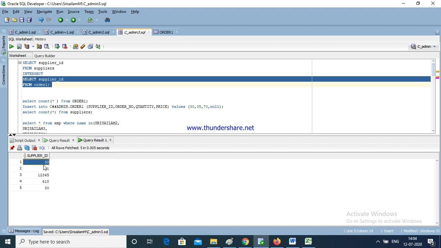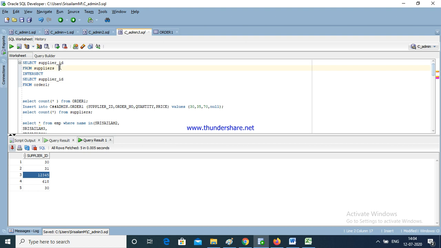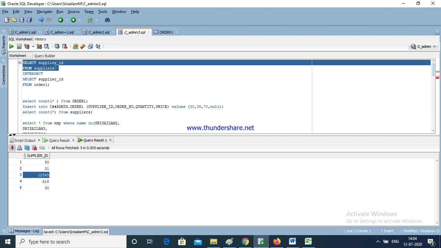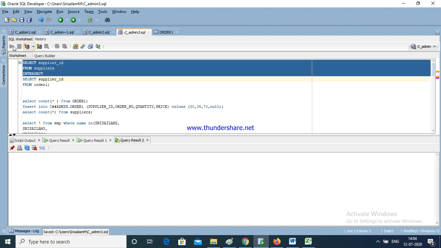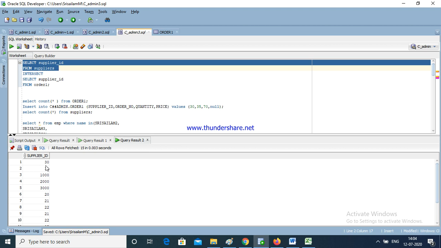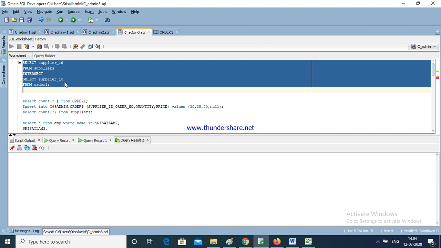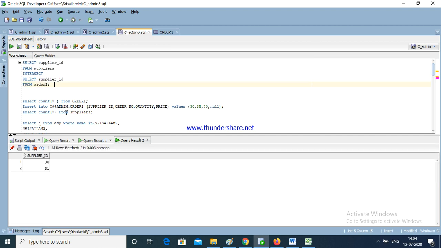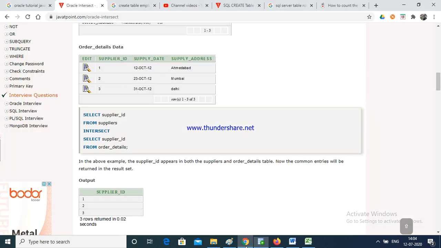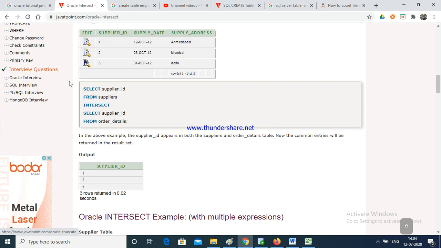See here, 30, 31 records it is showing in the supplier table. Same way I am going to see here in this. See here, 30 and 31 common entries will show in this insert. Here, insert operator. Same way we are going to see the next operator. Insert is completed or not.